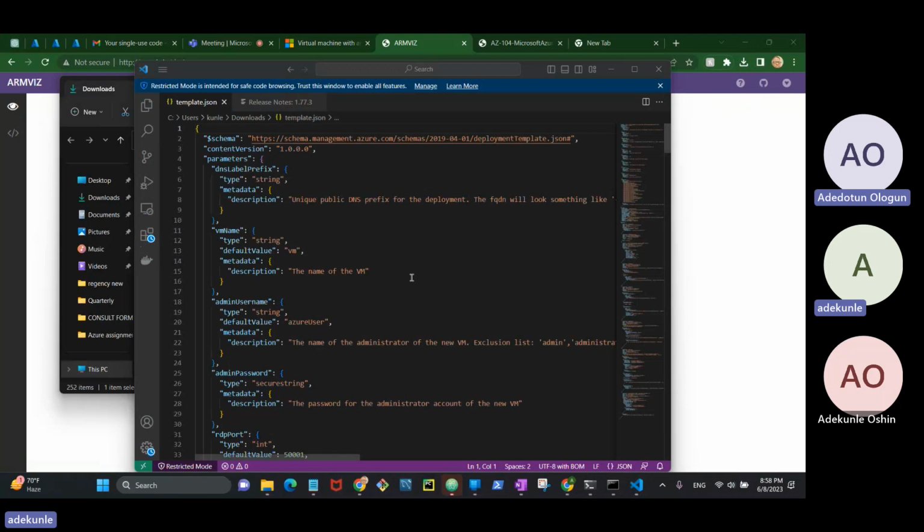So now these are the JSON scripts. Here you can supply the VM name, the name of the VM, the admin username, then the password for the administrator account of the new VM. So all this script, this template, is what you pump into Azure at once. Do you understand? Okay.